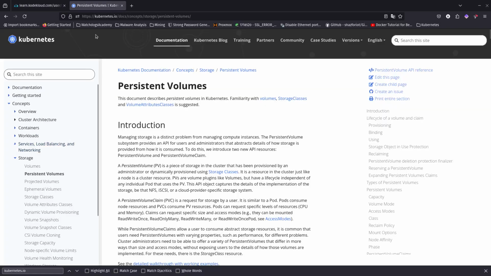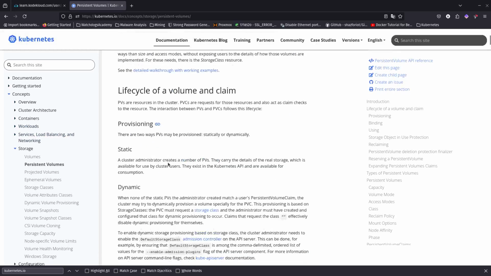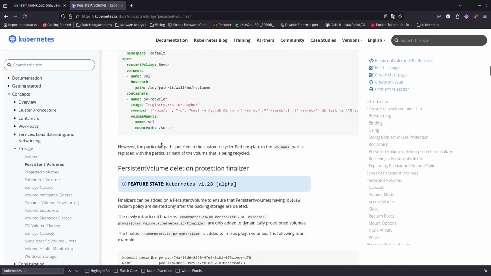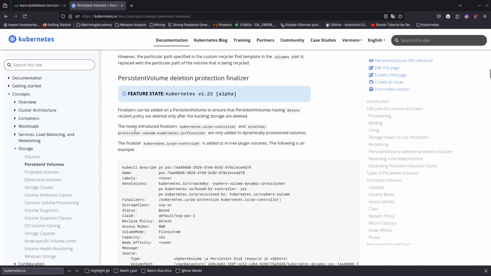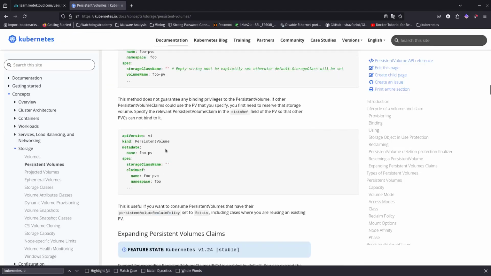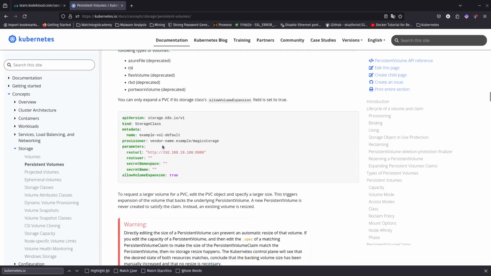So let's do that. For this, I'm going to be using the Kubernetes documentation because that's the only thing you're going to have access to. You can go to storage, persistent volumes, and here you want to scroll down and look for creating a PVC or persistent volume claim. And they have a good one down here.